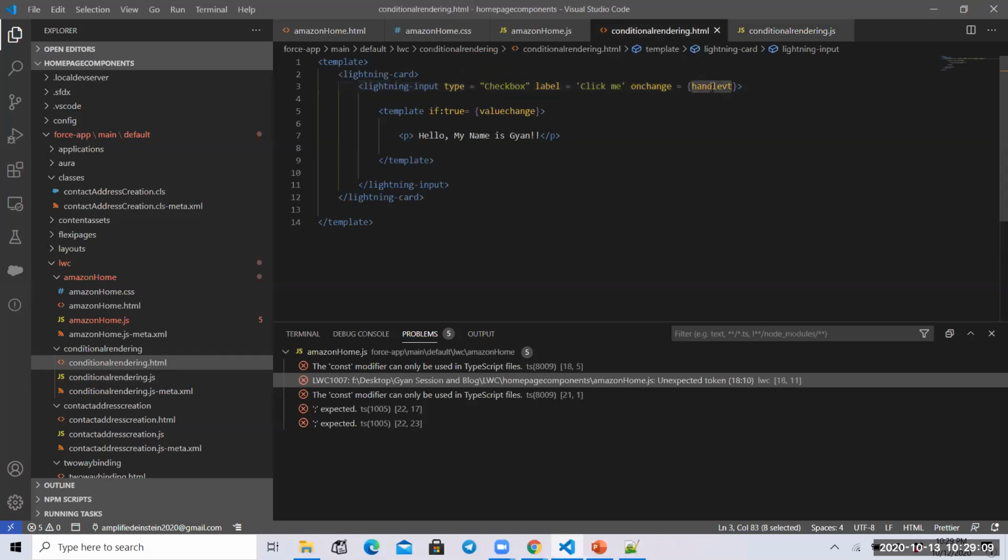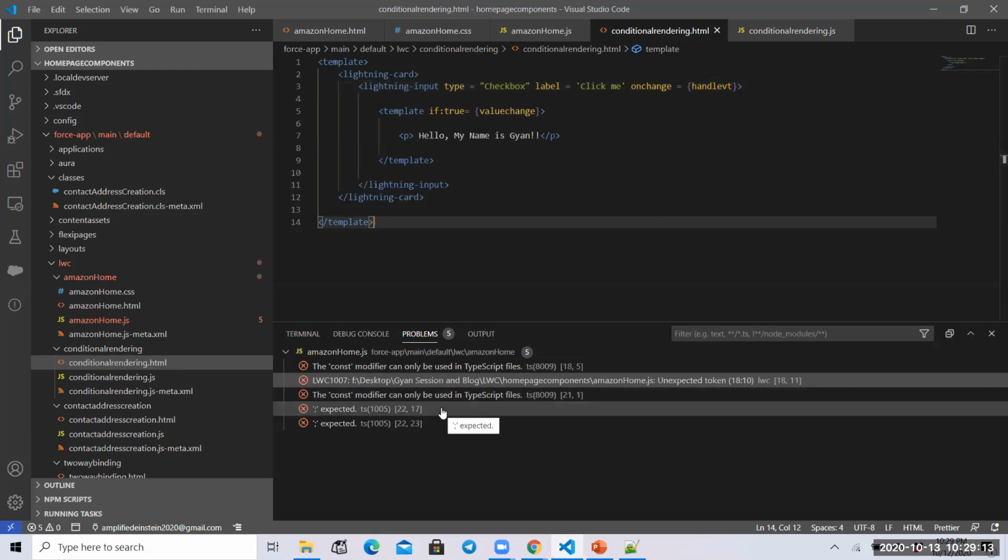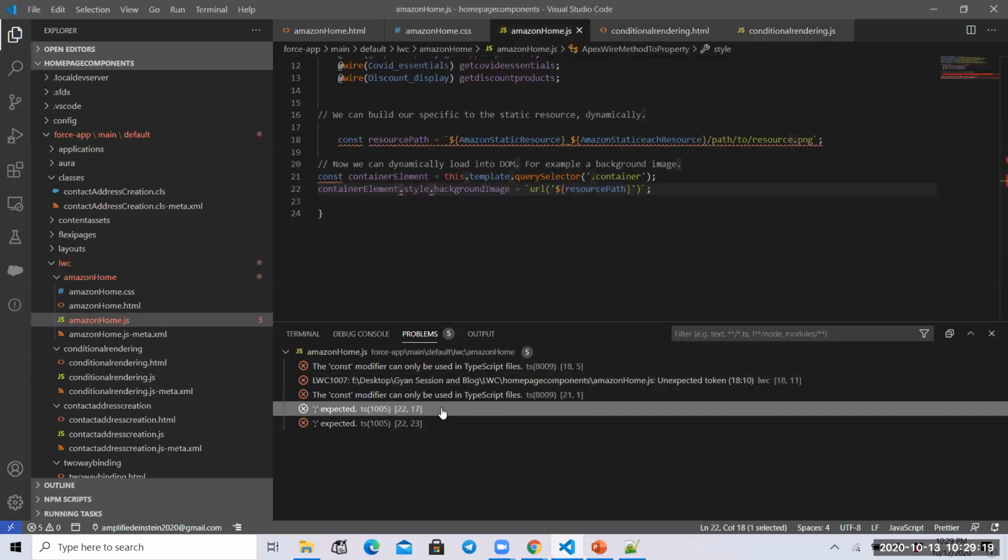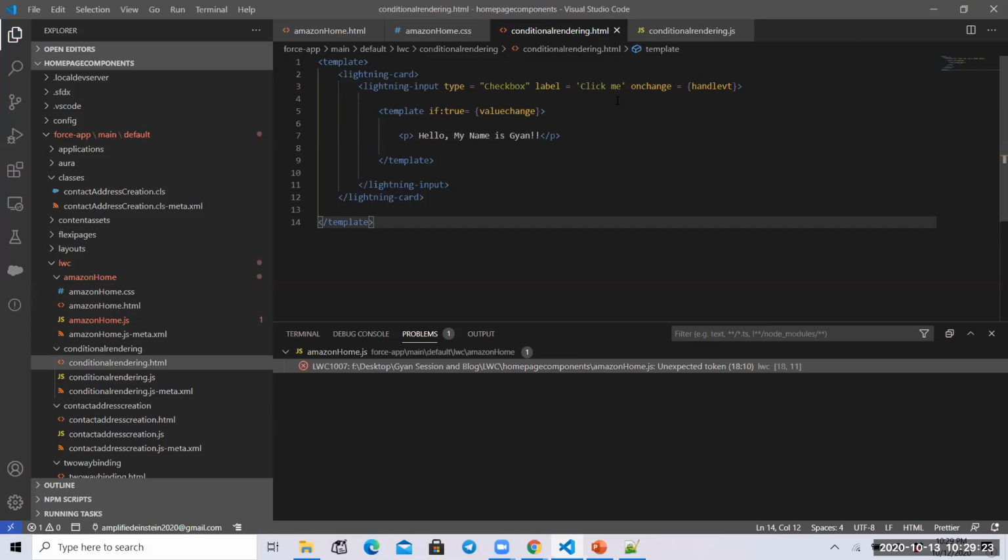No, it's same only. So there's some braces missing or something. What is TS? Wait, what is TS? No, this is different. Okay. This is Amazon Home. The error is not here, Gyan.